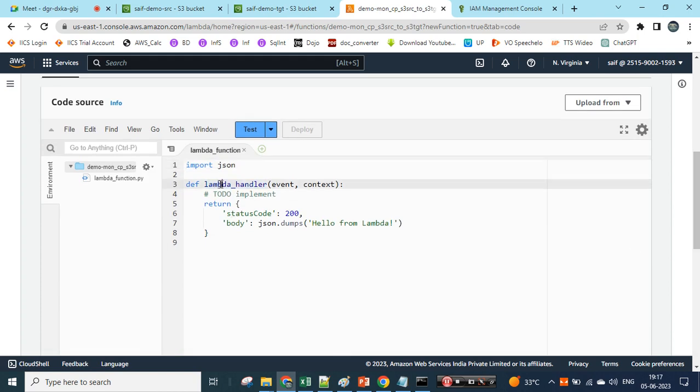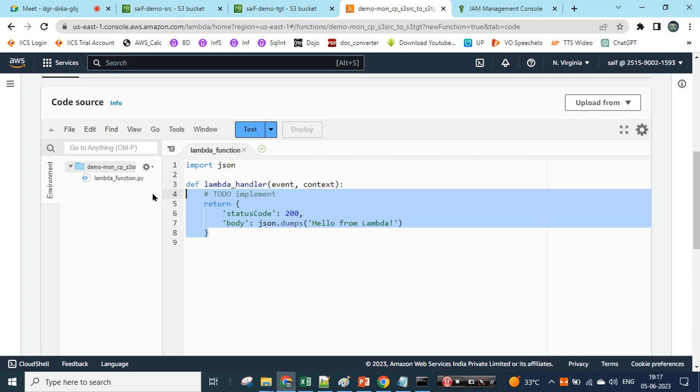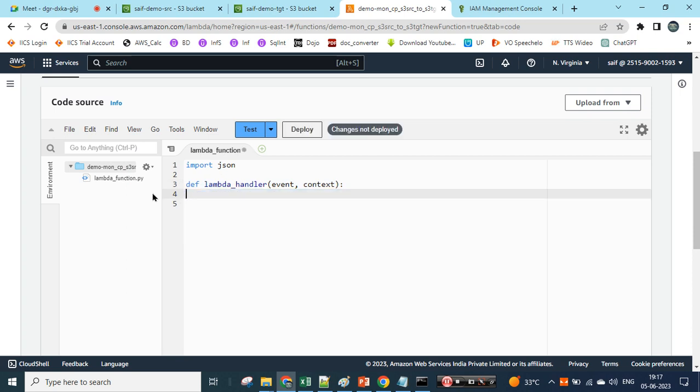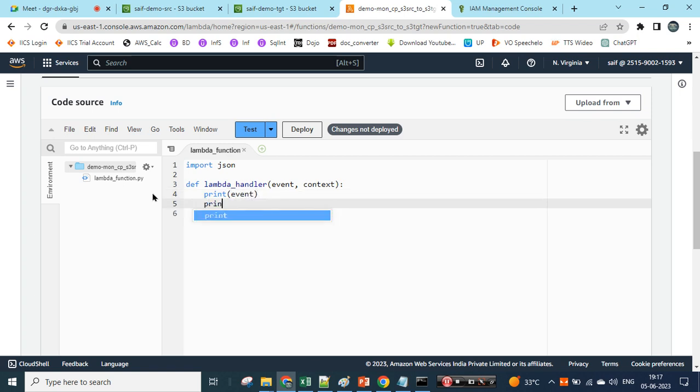A default function is given by AWS, that is the Lambda handler. In this we have two arguments: one is event and one is context. I'll explain what they contain. If you want to see that, let's write a small print statement to see the output. So this is my event and this is my context.